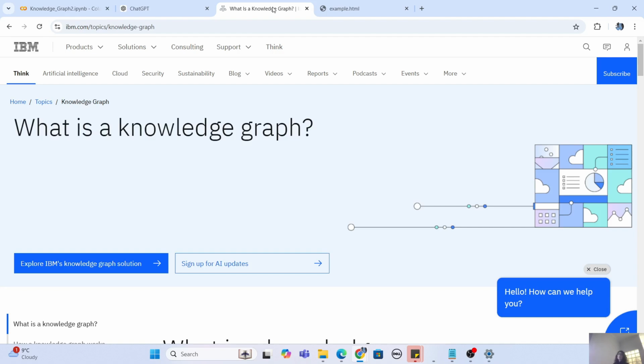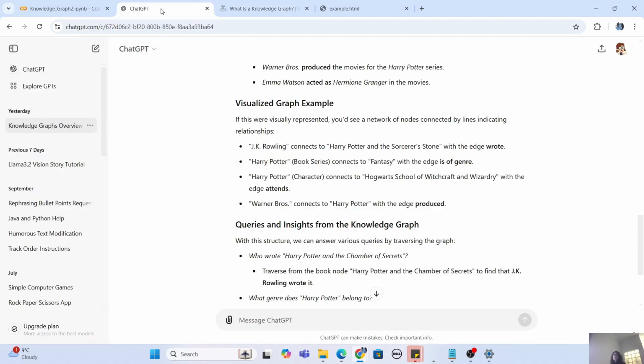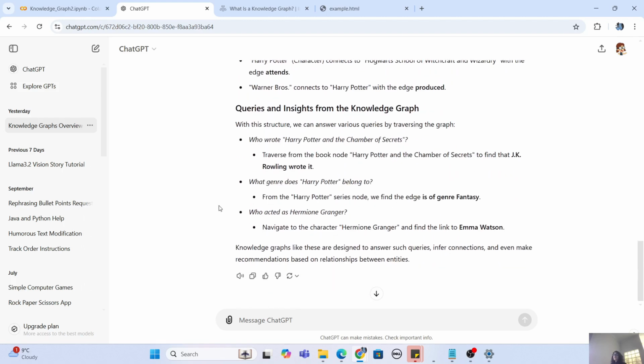But in a use case like this, where you actually want to ask what genre Harry Potter belongs to, or who acted as Hermione Granger, if you go with a RAG pipeline, you might find out in the Harry Potter books who Hermione Granger is. But you have to go into a different document to find out which actress played that. So this is a question which is setting up relationships.